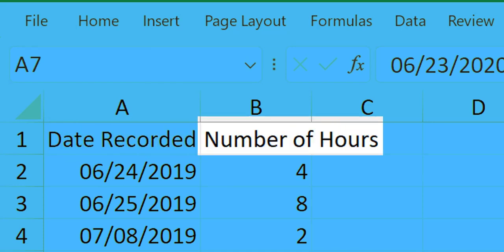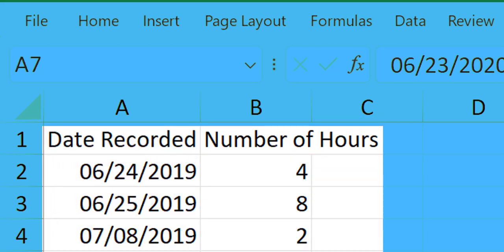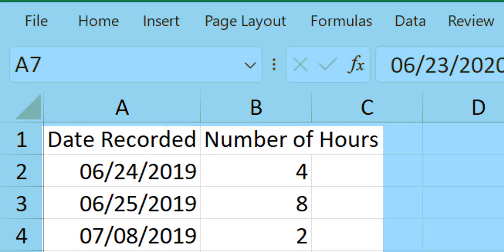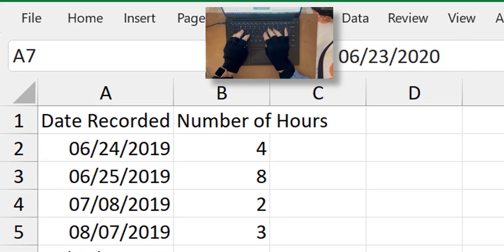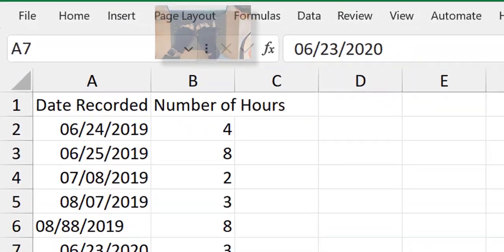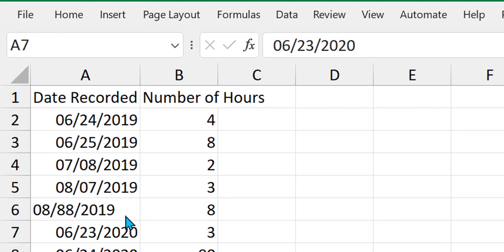So this is the days that I had to have the windows closed and the number of hours that day the windows were closed. Okay, I'm typing. Oh, this is weird. Why is that to the left?